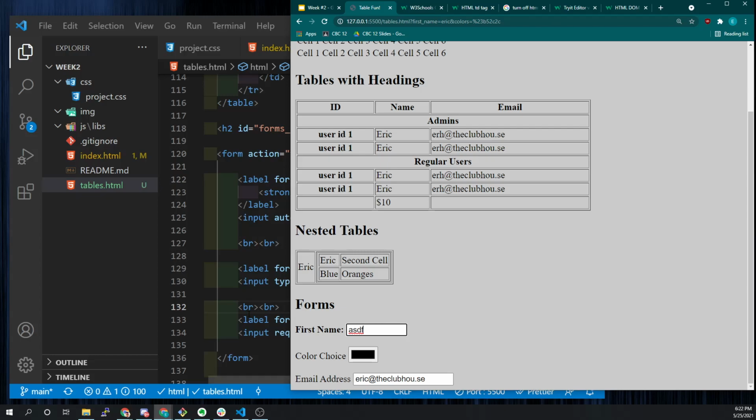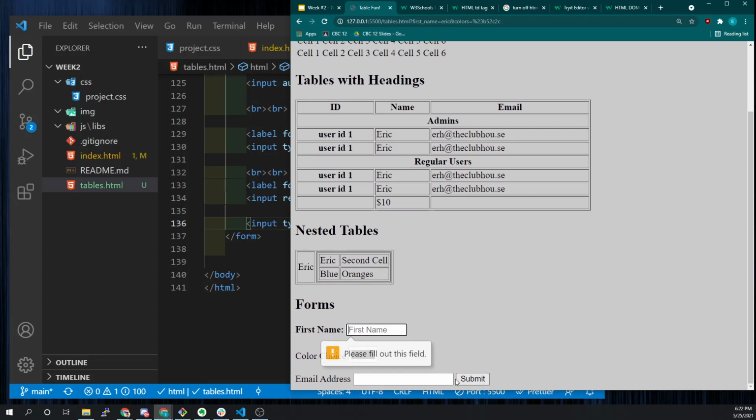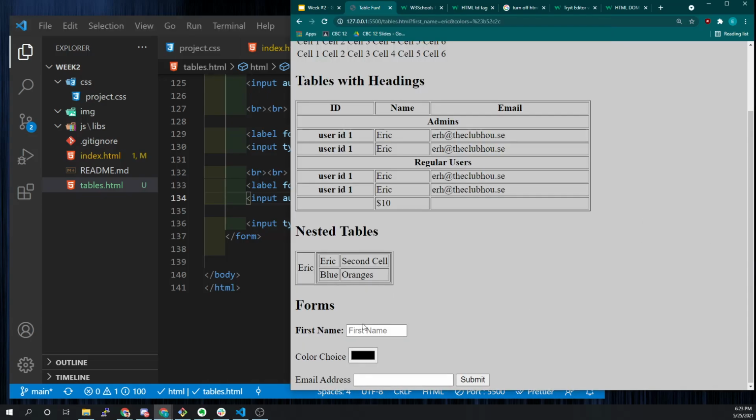Now let's put in an input type submit so that we have more functionality. Input type equals submit. If you remember from the other day, input type submit is going to give us a submit button. So now we know we need to fill out this field. Please fill out this field. Let's turn off the autocomplete equals off, that was the other one we learned. So Eric, and if I click submit now, it's going to say please fill out the field.